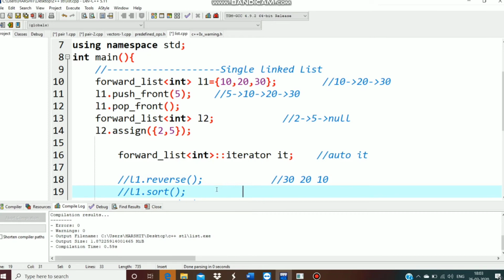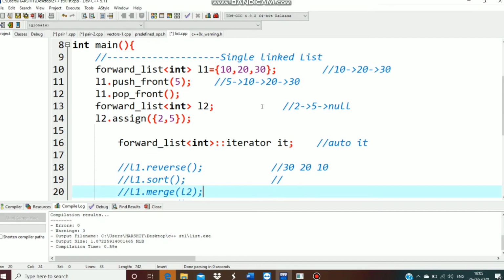Now L1.merge(L2). You'll find many problems like merge two linked lists, merge two sorted linked lists and so on. By using templates it will be easy, but before applying it you must know the working behind those problems. Initially L1 has 10, 20, 30 and L2 has 2, 5. After writing this, we'll get a linked list having 5 elements, that is 10, 20, 30, 2 and 5. So after writing L1.merge(L2), these 10, 20, 30 and 2, 5 will be in L1.